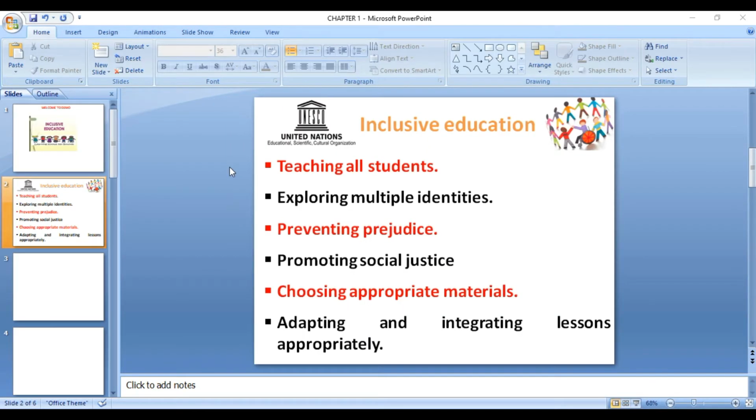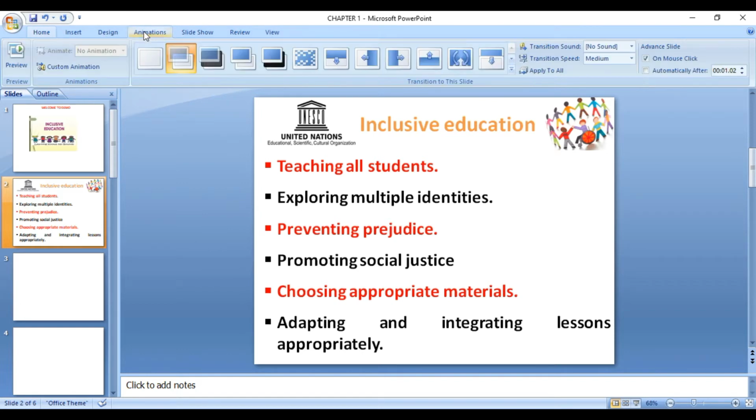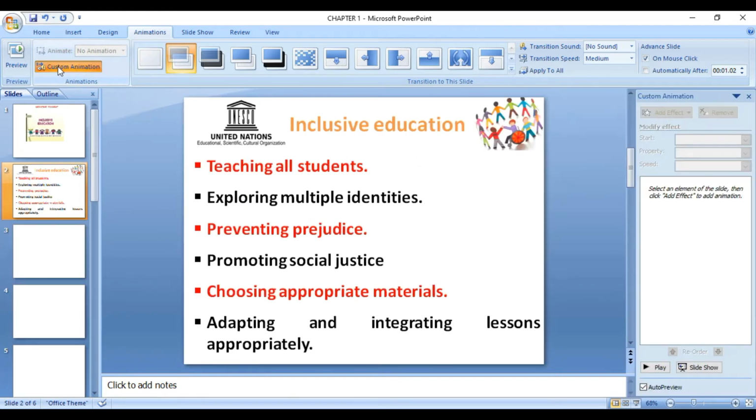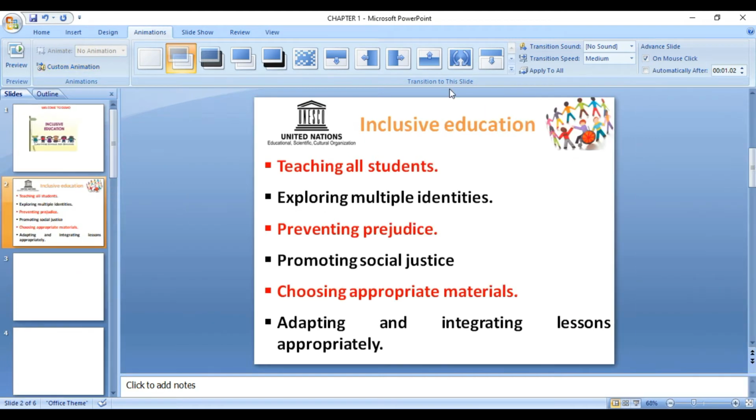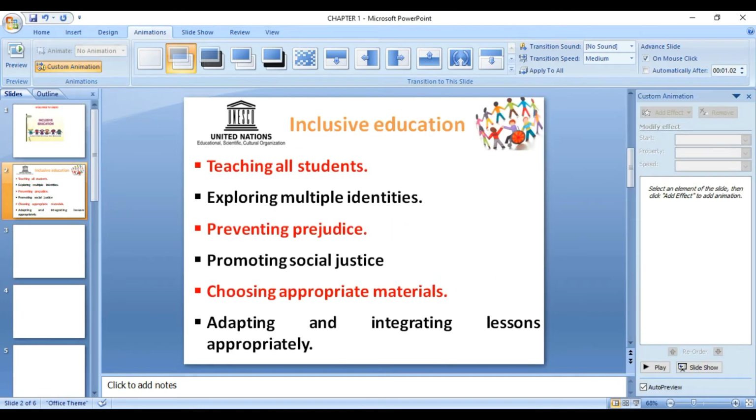Now let's see how to add animations. On the top you can see the options Home, Insert, Design, Animations. I'll click Animations. Under this heading you will find another tab, Custom Animation. On clicking Custom Animation, a dialog box opens on the right side here. I'll close this. I'll again show. On clicking Custom Animation, a dialog box opens on the right.